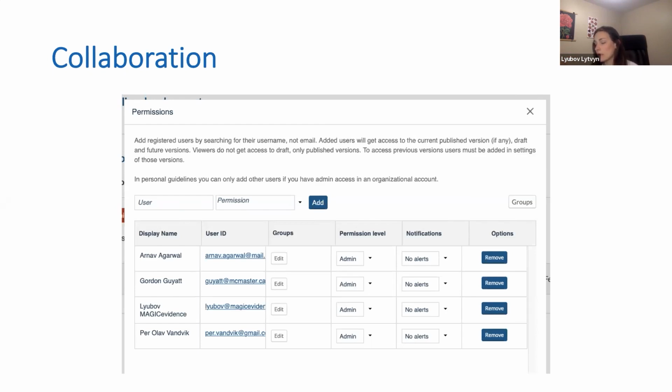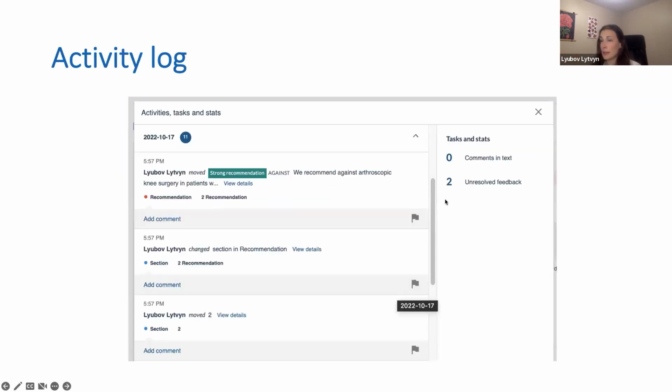They can also be reviewers, and that's if you want people to be able to look at the content and comment on it, but not be able to actually edit anything. And then viewers, and that's if you want people to look at the content, but not content that's currently drafted. So only content that's already been published.